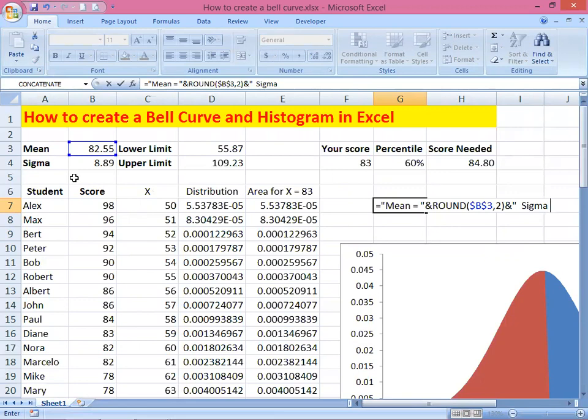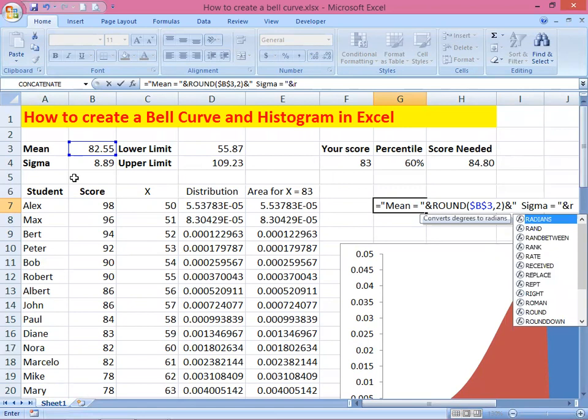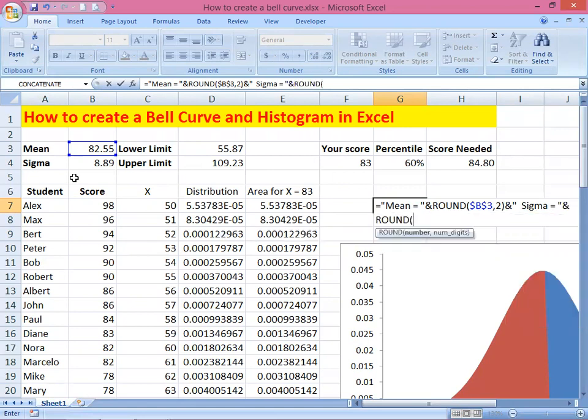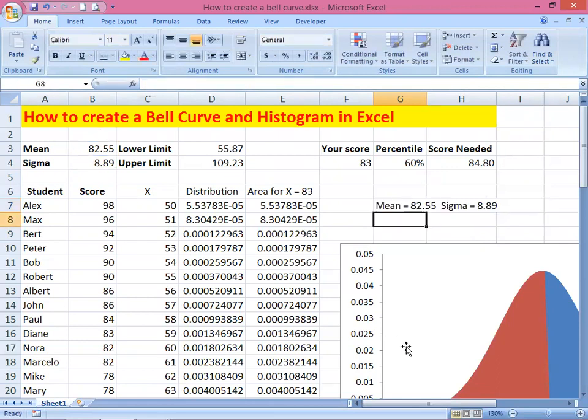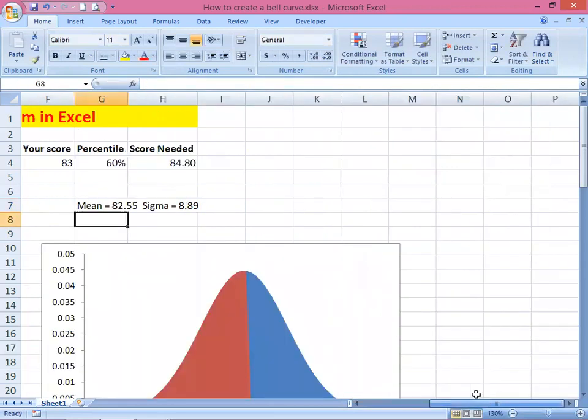And then space, equal sign, space, and quotation mark, and then again, and then ROUND, then you get this number, sigma, absolute reference, comma, 2, then close. Okay, simple as that. So I'm going to use that as my chart.